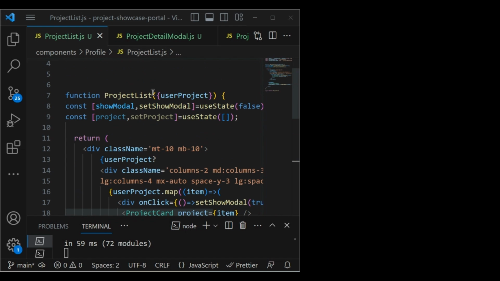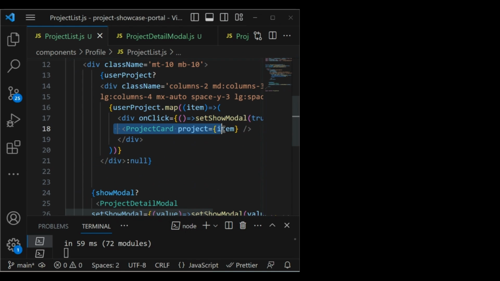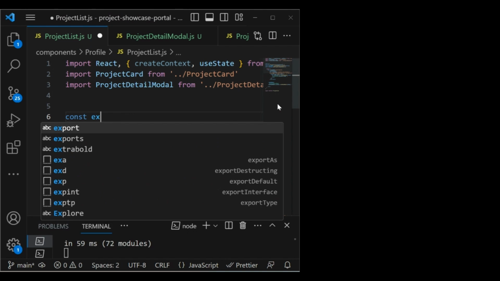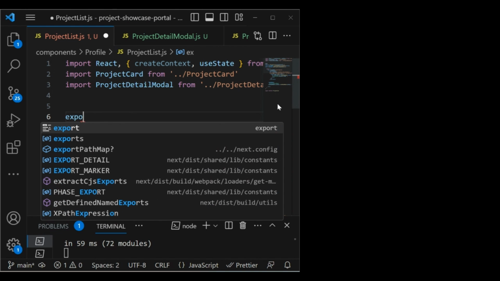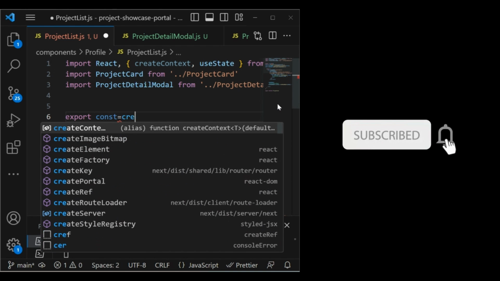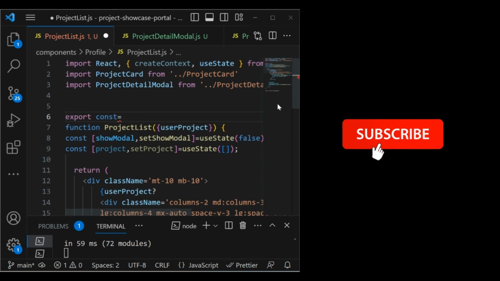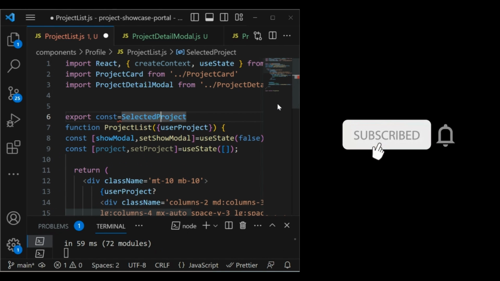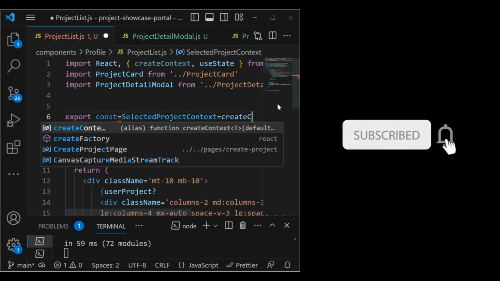Okay, so now project list is our parent component. And on the click of this project card, we are going to open the modal. Here we will define the context. So first of all, at the top, I will create an export constant equal to the selected project. I will write selected project as a name. Okay, selected project context is equal to create context.